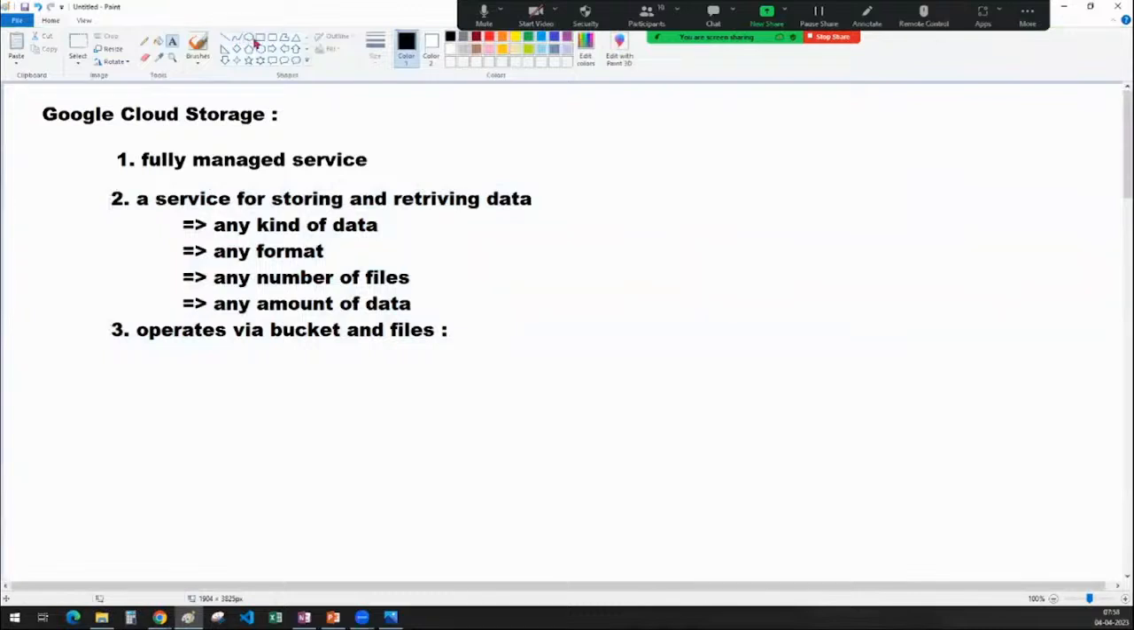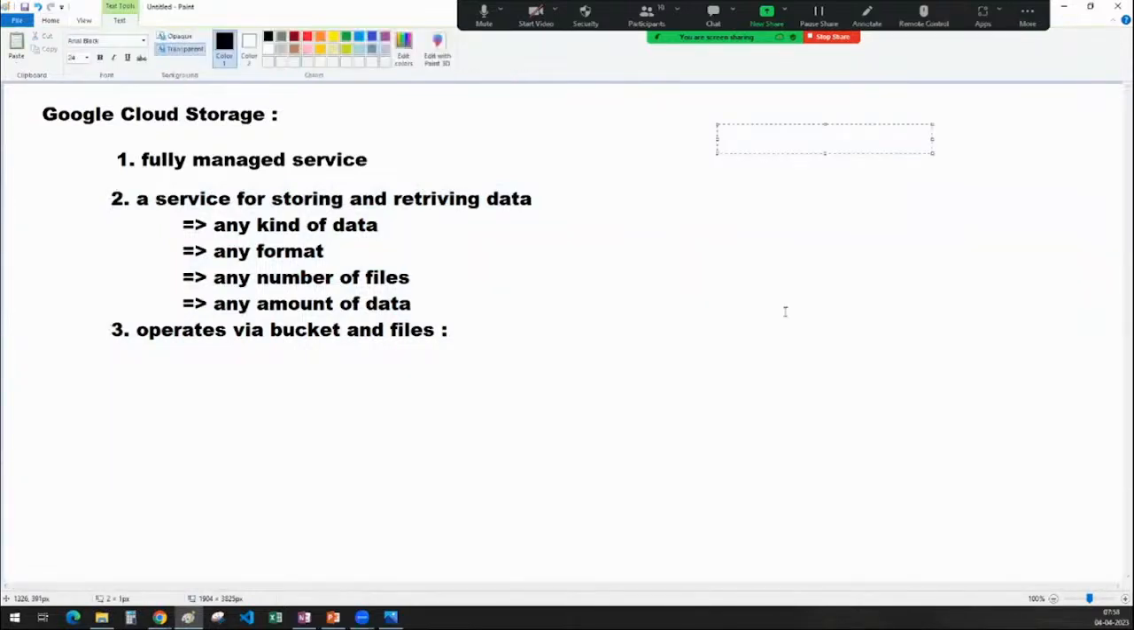A bucket is a container. That is the terminology. A bucket is nothing but a container, or if you do not know what a container is, you can think of it as your folder. The terminology for an object is nothing but a file of any format.